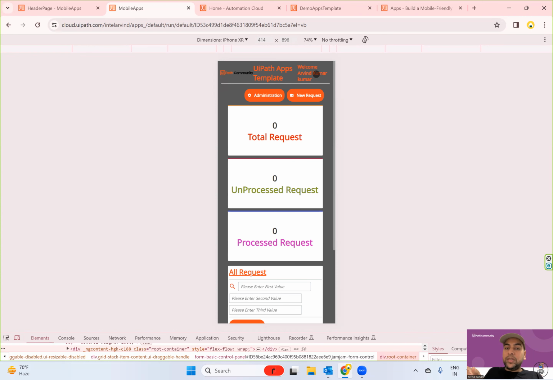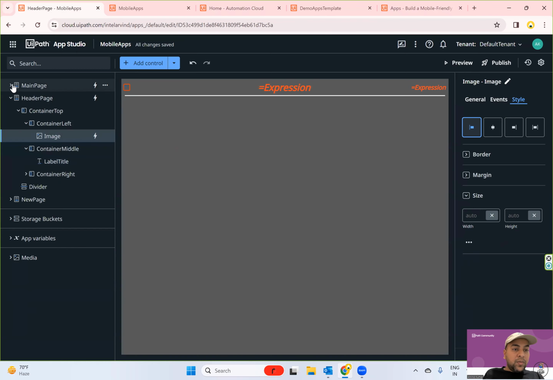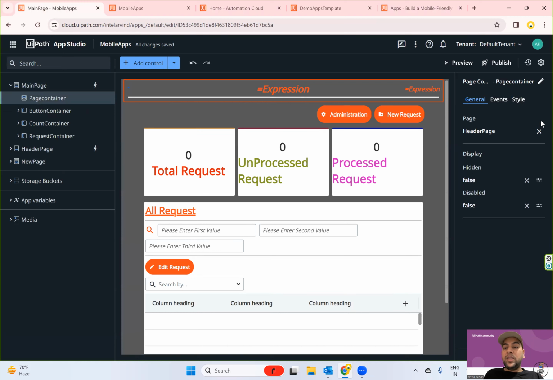So my 100% width will always get occupied, right? Now, if you go to my main page, header page, so this is the header page, and I have a main page, and I'm just calling this header page inside my main page through the page containers, nothing else. So you don't have to do any changes for all the screens. Once you make the changes, call it through the page container and then run it.